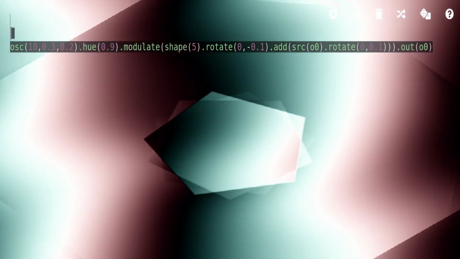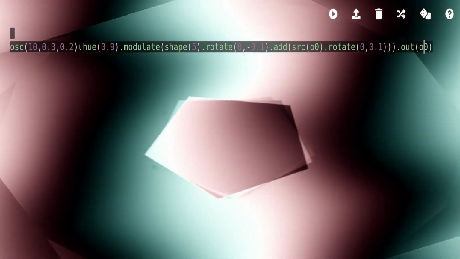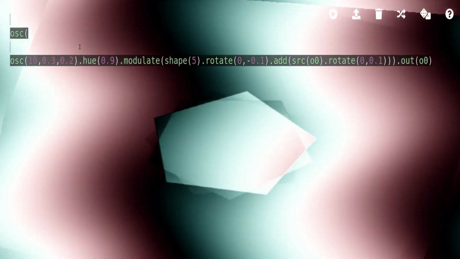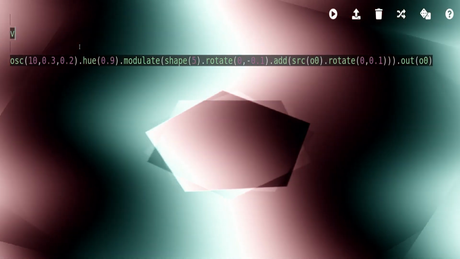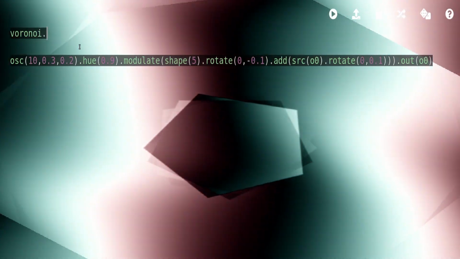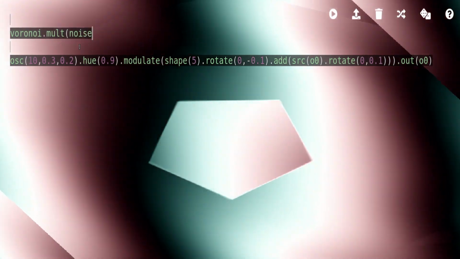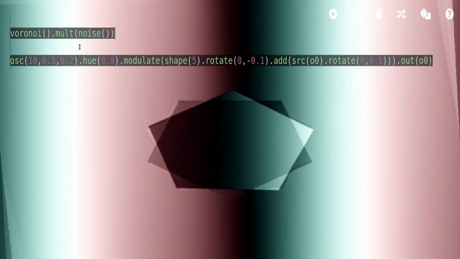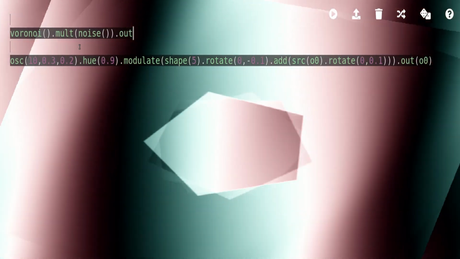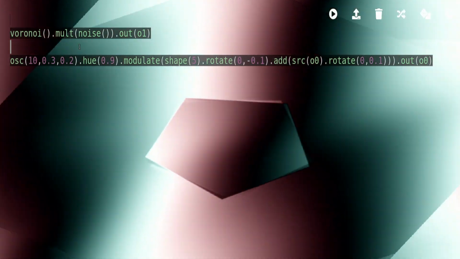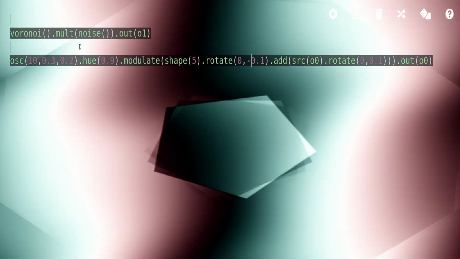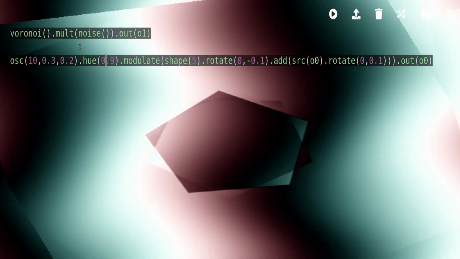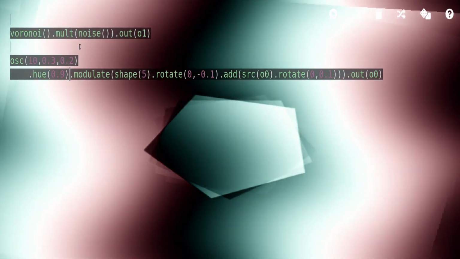Let's maybe try to find something else and then diff it. Oh no. This is definitely where I'm just going to be making up stuff. Take the Voronoi, multiply by noise, and then do out 01. I need to start putting things on new lines so that it's not too hard to read.